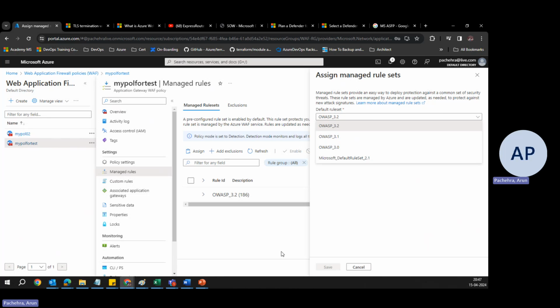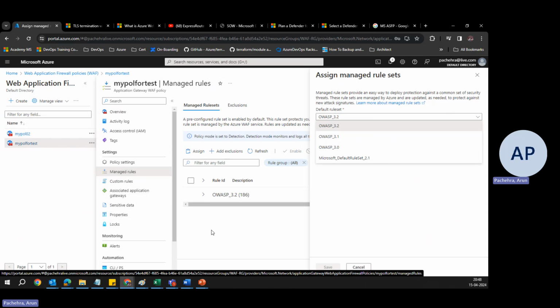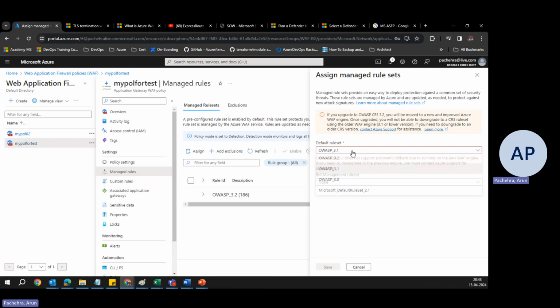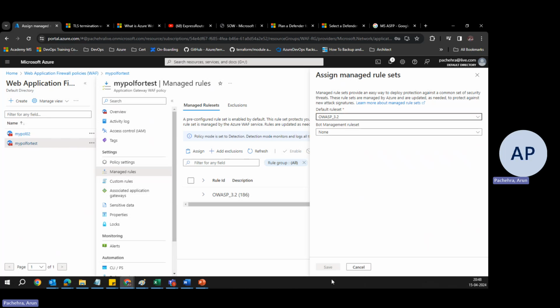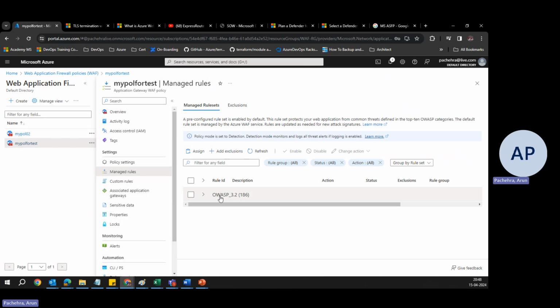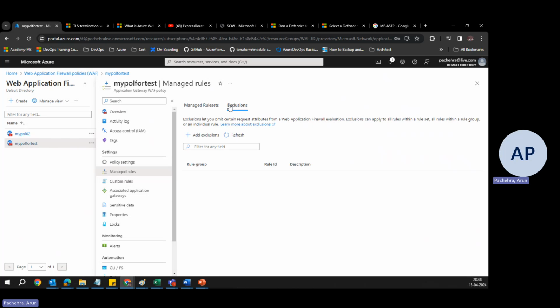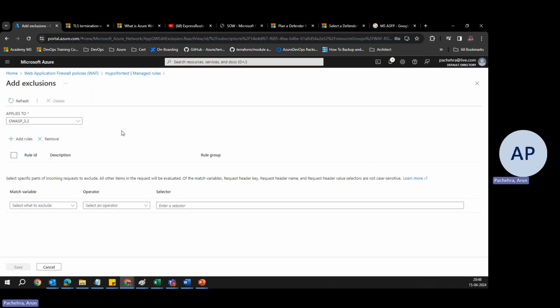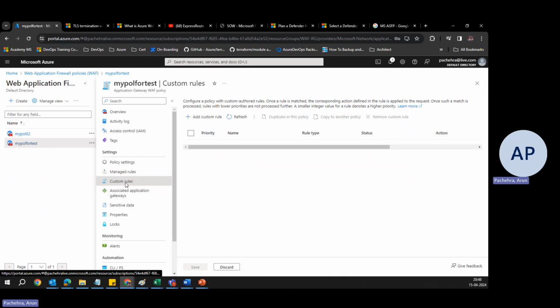All right, so we have seen a lot of things. I'll show you here. This is the managed rules that we talked about. You click on assign. These are the rule sets which are managed by Microsoft. They can take care of it. You can select any of these and apply them for use. And these are the exclusions that we are talking about. If you want to exclude something, like when we gave the example of Azure AD tokens, you can add it here. You also have your custom rules that we talked about at the beginning.